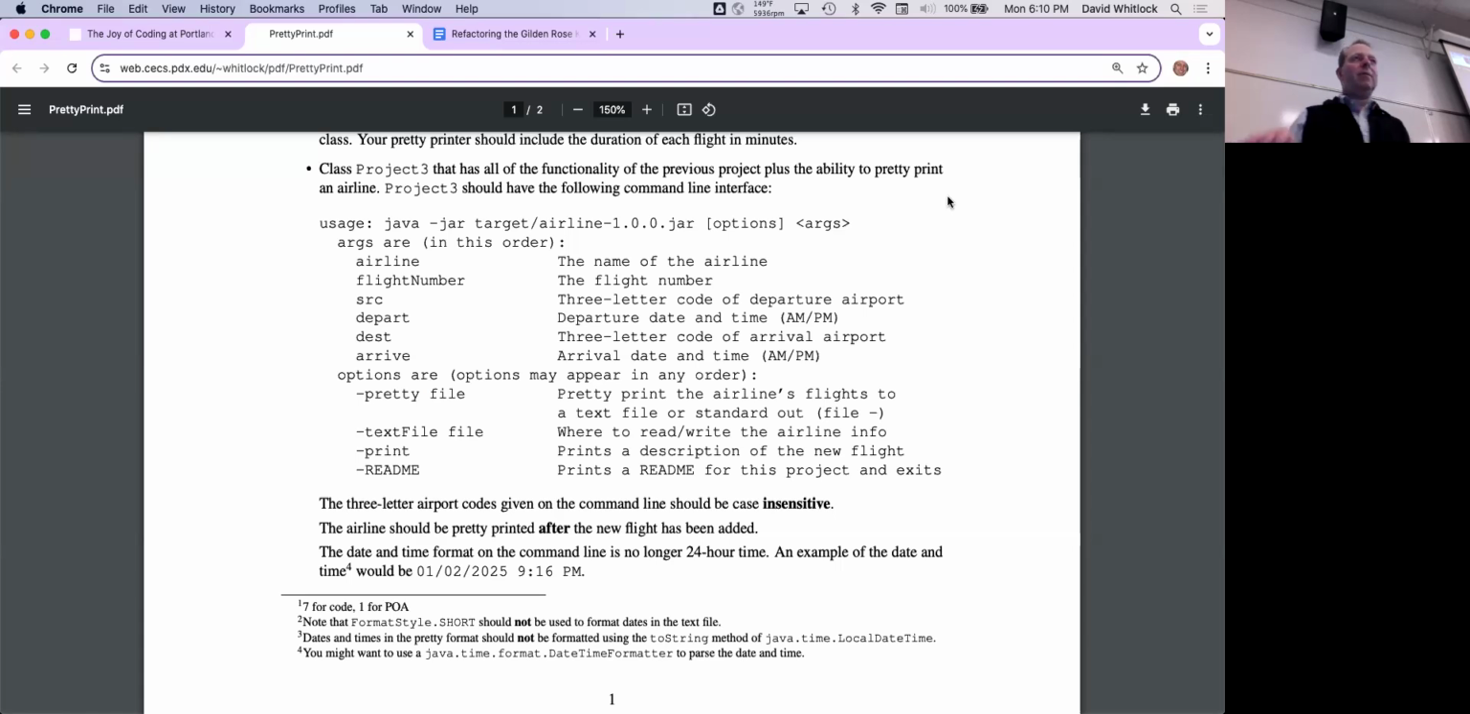Yes. So all you do is print it out. You never parse the pretty file. The pretty file is meant to be consumed by a human, and so you just write it out fresh every time. The text file and the pretty file are distinct files, right? Yep. And very often, if not every time, both dash text file and dash pretty will be specified on the command line, right?